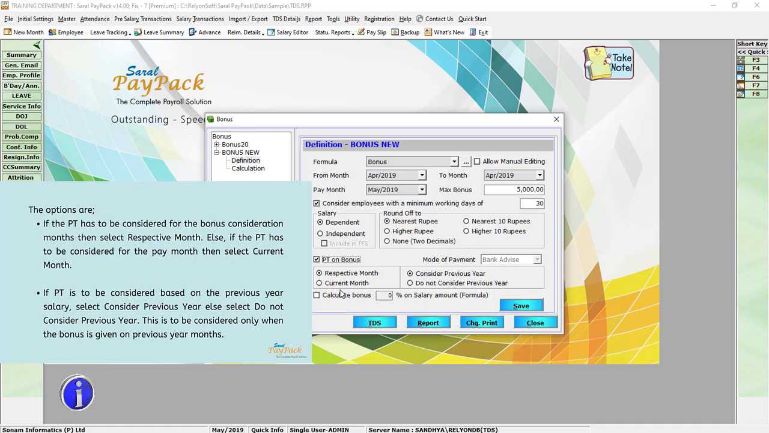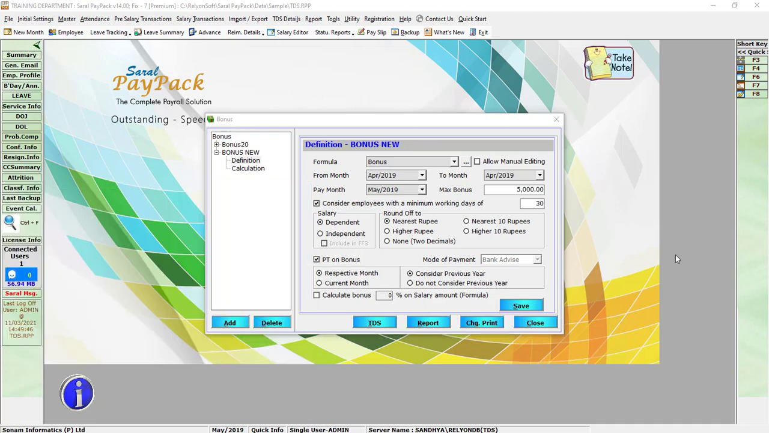Second, if PT is to be considered based on previous year's salary, select Consider previous year. Else, select Do not consider previous year. This is to be considered only when the bonus is given on previous year months.